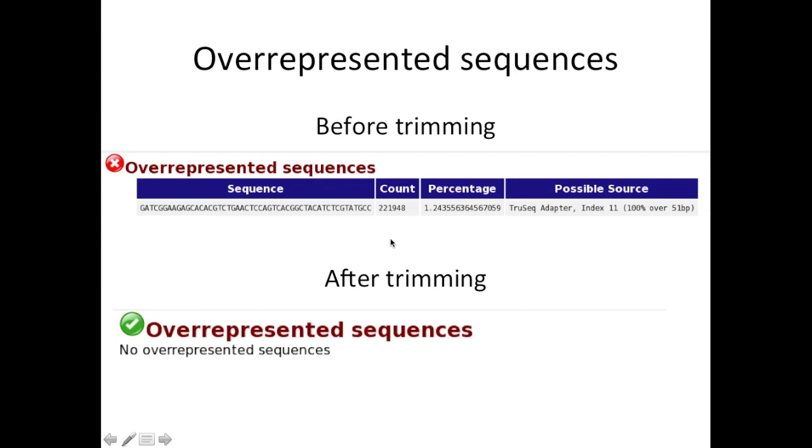Before I did the trimming, FastQC determined that about 1.5% of my library was adapter, and after trimming, I had no overrepresented sequences. So stay tuned for the next video about how to actually use FastQC.